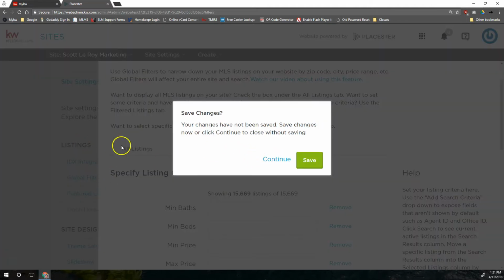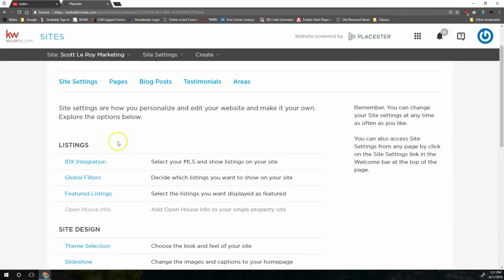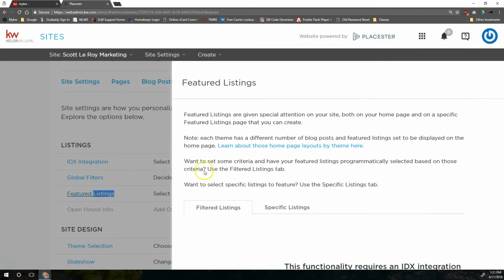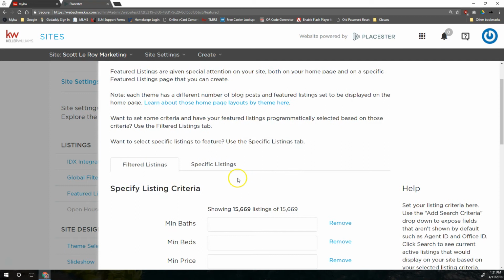I made some changes and it's asking me whether I want to save it. No, I don't. I'm just going to continue. You can do the same thing on featured listings, and that's a lot less not recommended, but if you can automate things, that's usually the best route.